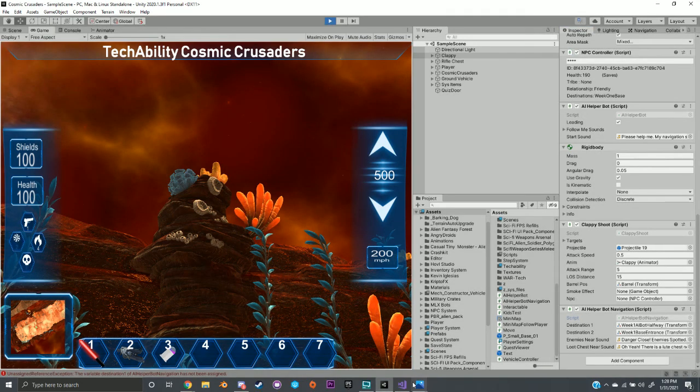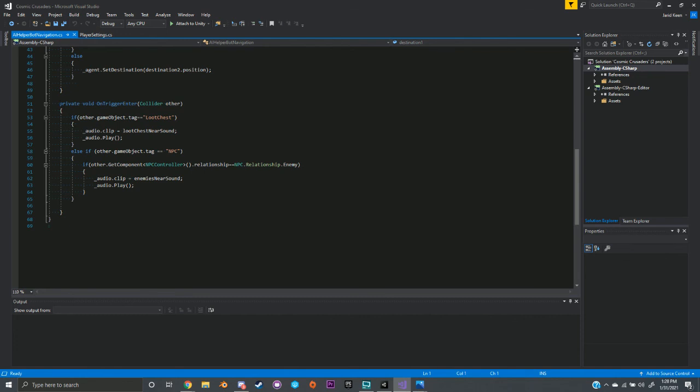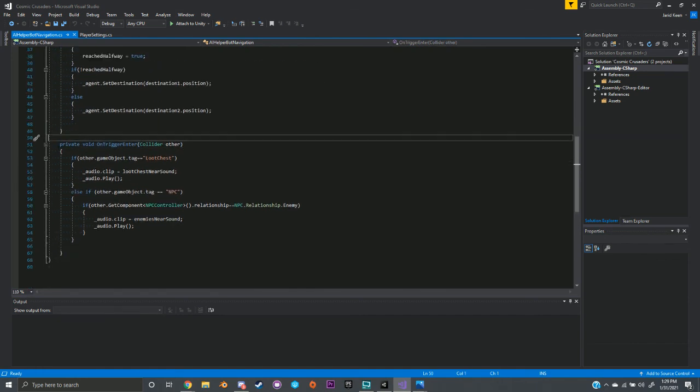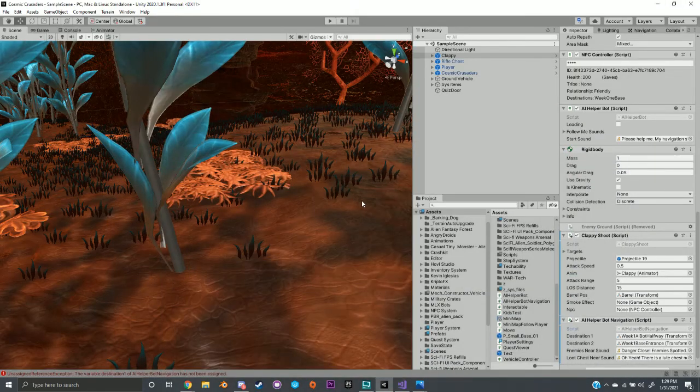I'm going to stop this real quick. If we go all the way down and you don't see this private void OnTriggerEnter, make sure you go ahead and type everything you guys see here at the bottom, right underneath Update. So you want to type everything that is highlighted here. So again, that's just if you don't see this underneath the AI helper bot navigation script. So if you don't see this under your script, then go ahead and type this. But if you do see it, then don't worry about it. Go ahead and close this.